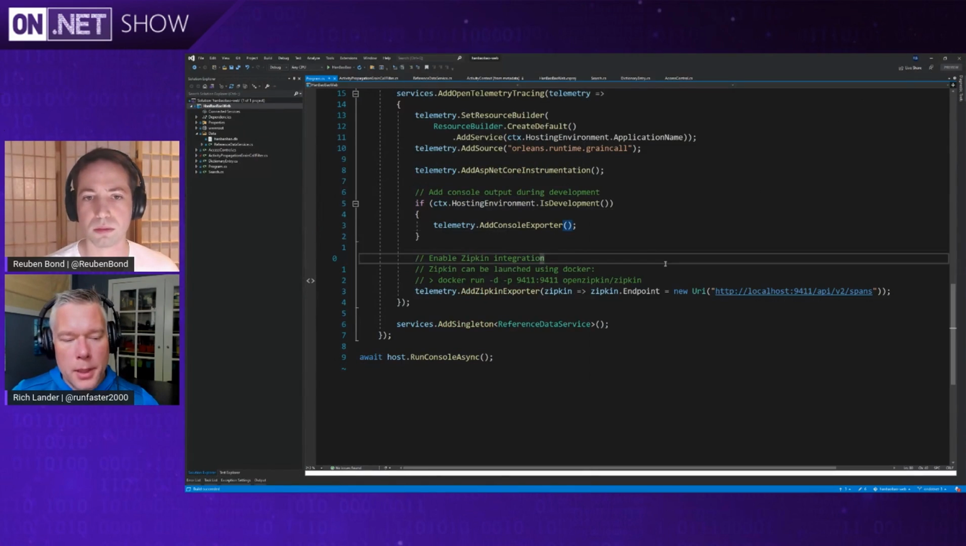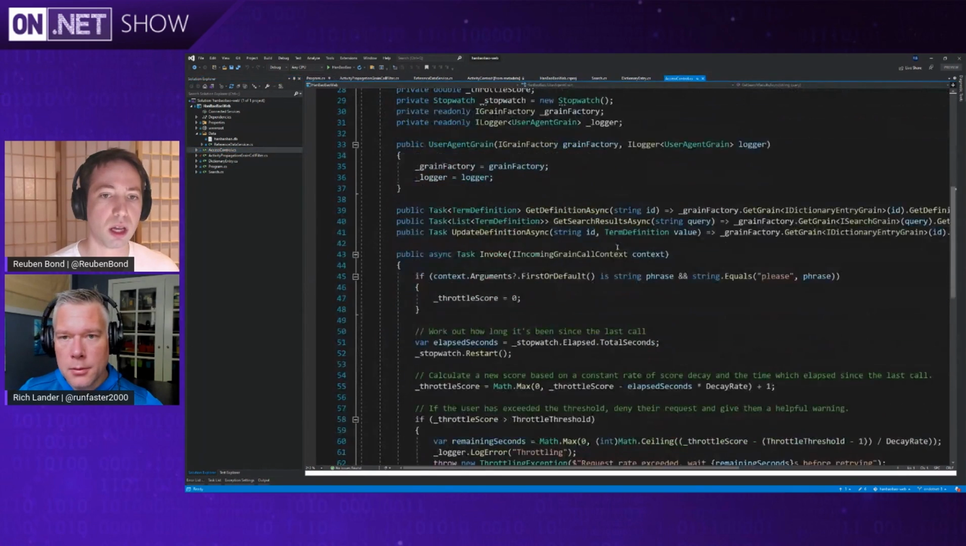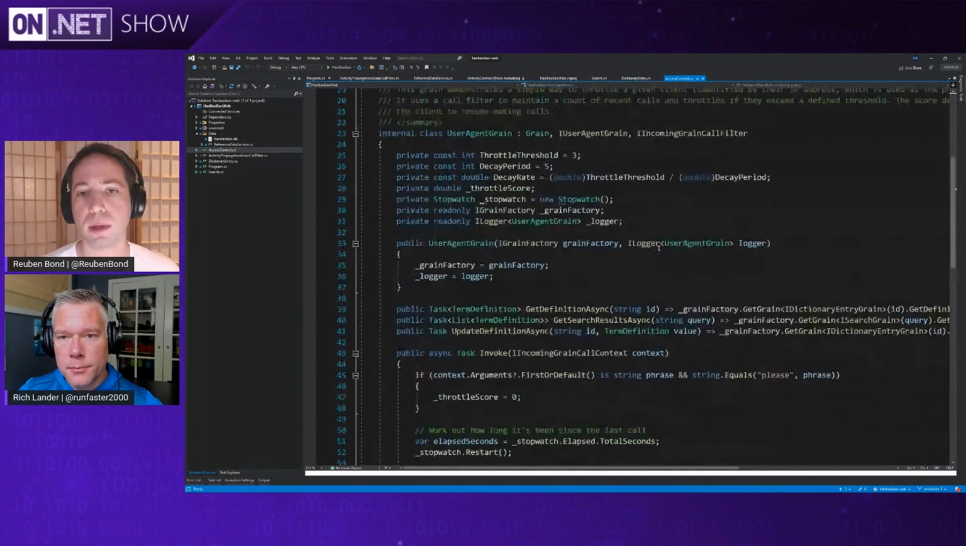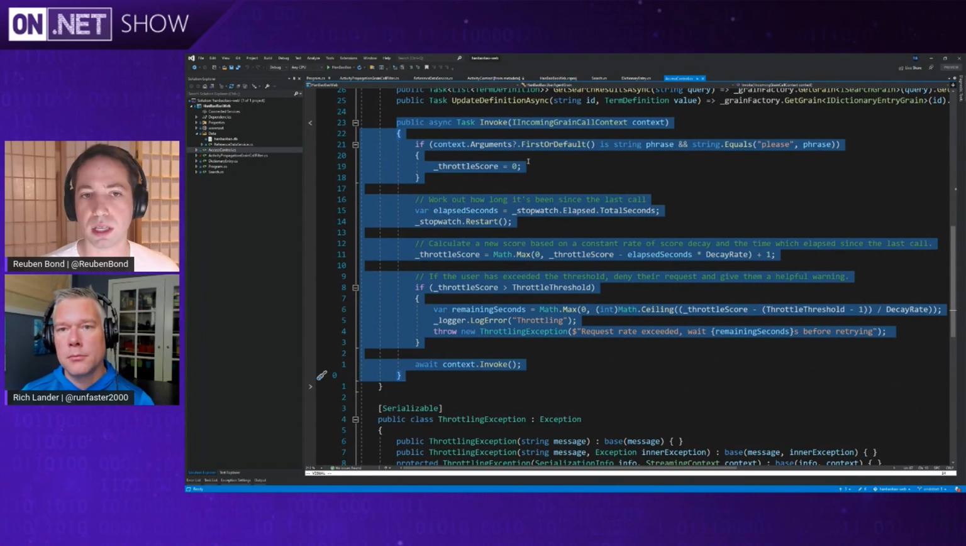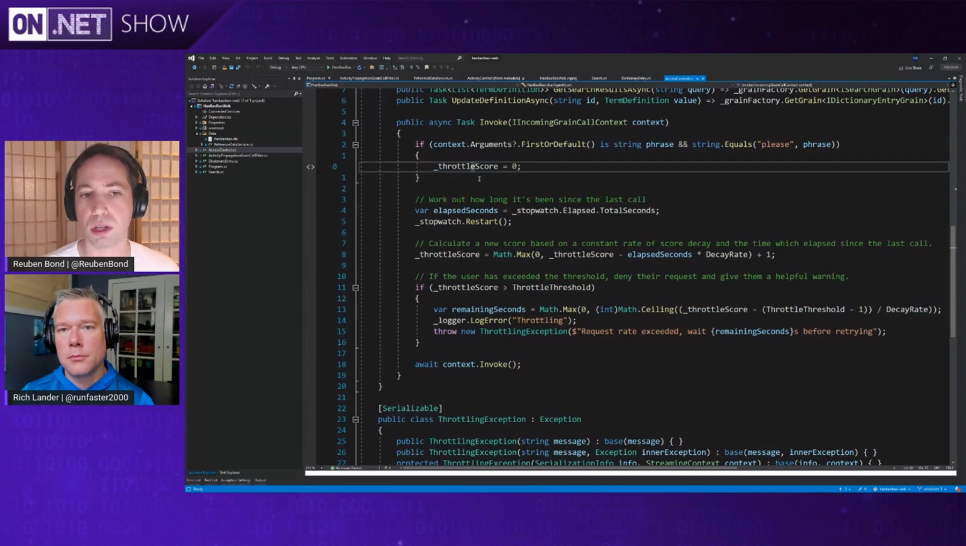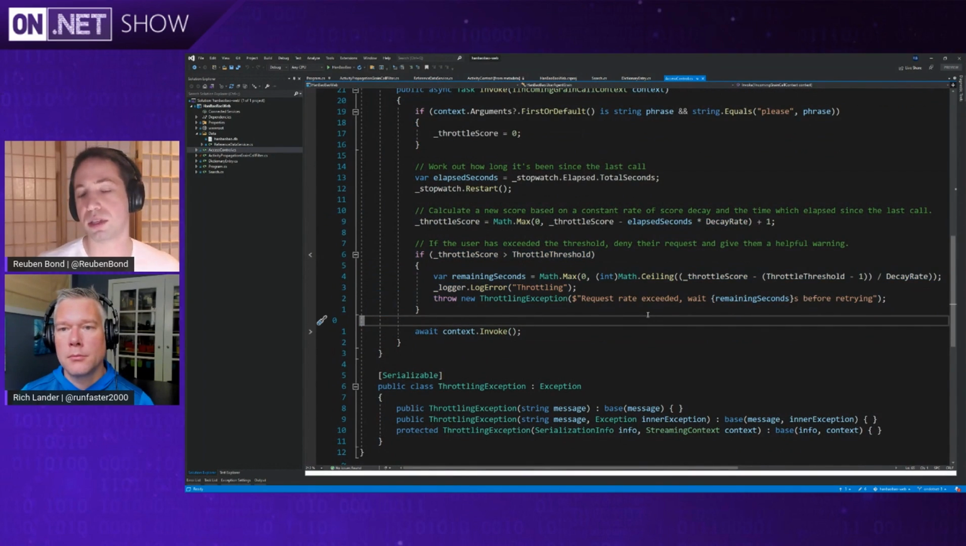Right. So that rate limiting, maybe you said this before, but was that implemented as an incoming call filter? It was actually, and it was implemented in a previous episode on the grain itself. So you can actually just implement this incoming grain call filter on your grain. And then we implemented a leaky bucket filter here that will go and have a throttling score incremented and have a certain decay or like a leak rate. And then it will work out if you're throttled and throw if you are. So it's the same concept.